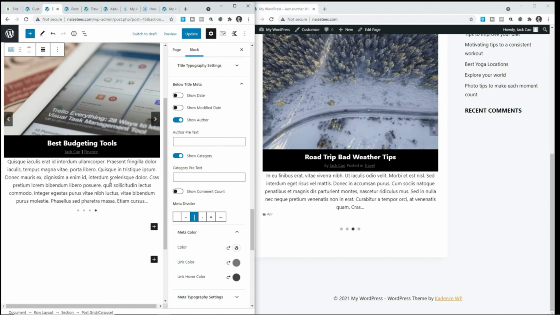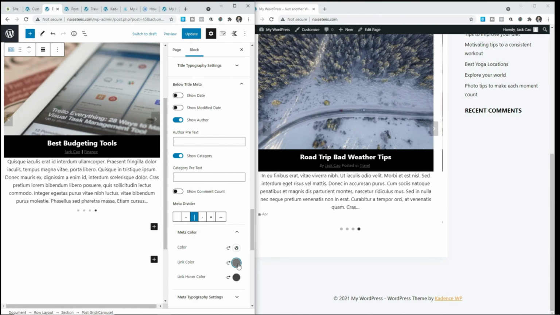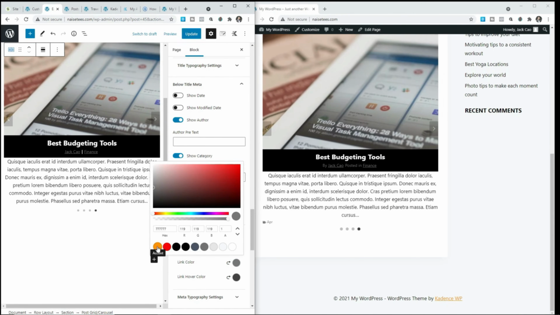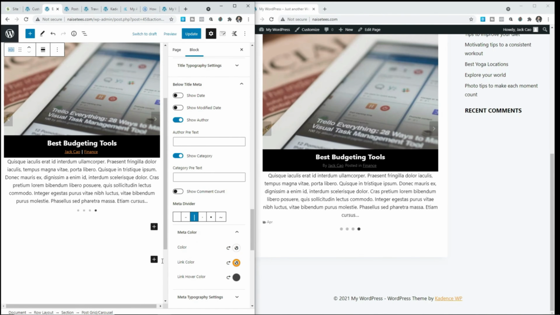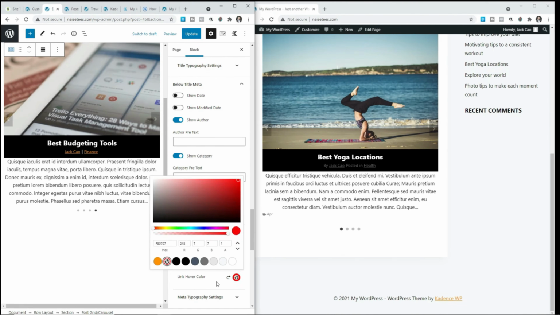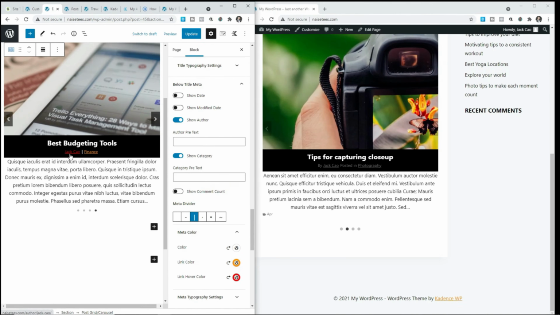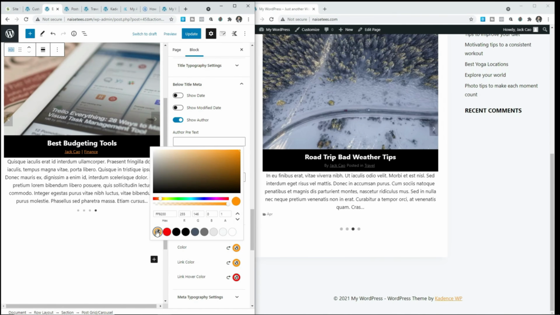And for the link color, this is the link color. This is not the meta color, okay? So for the link color, we want it to be this accent color. And then as we hover, the hover color should be this color. As you can see, or maybe the meta color, we can change it to the orange as well.